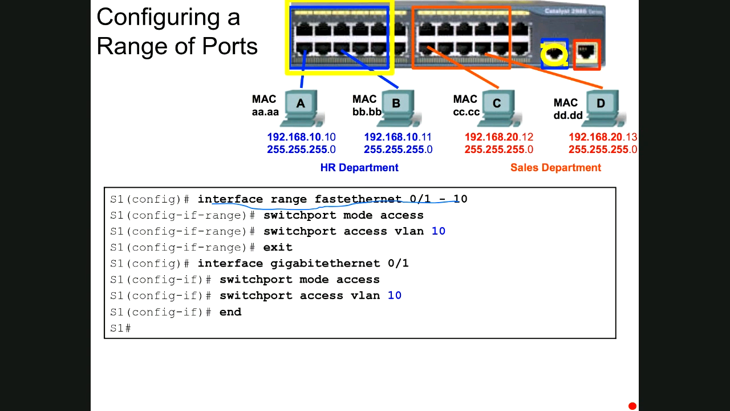So he's typed the command interface range FastEthernet 0/1 through 10, and then he's done the command switchport mode access, and switchport access VLAN 10, and it did all those 10 ports in one chunk. That reduces the effort of typing that we as IT guys have to do, and reduces the chance for errors, because the more stuff you have to type, the more chances you're going to fat finger it and create some error.